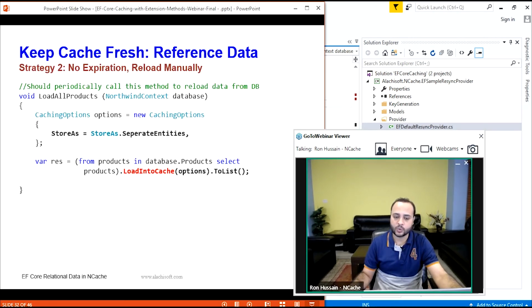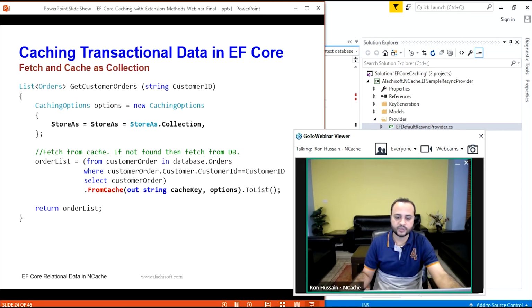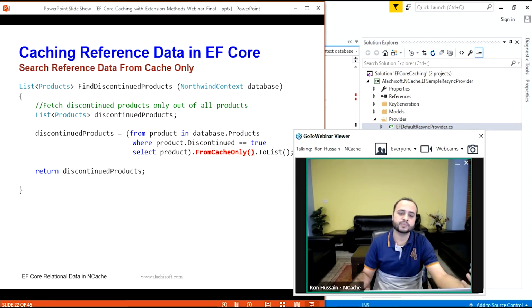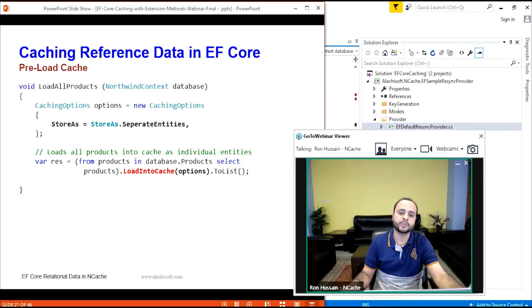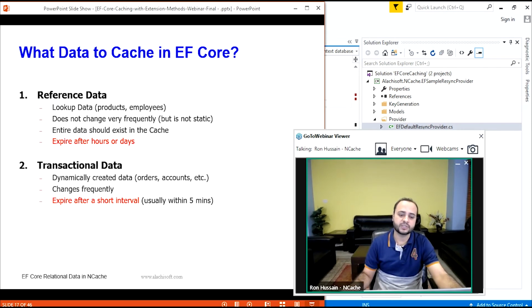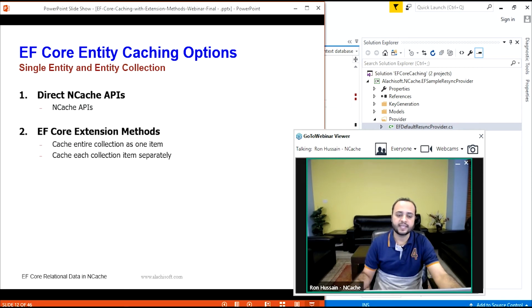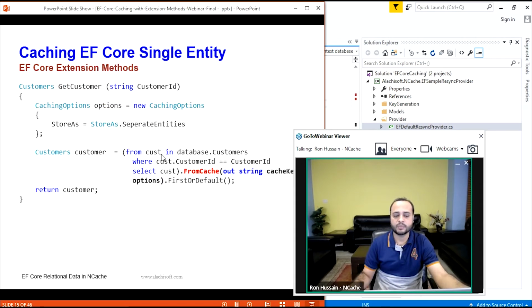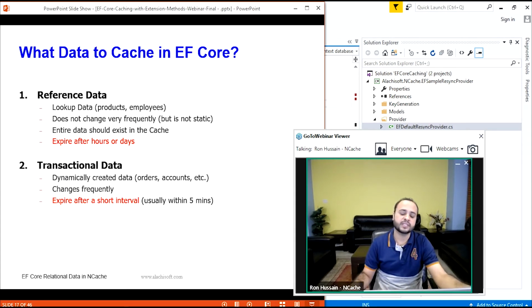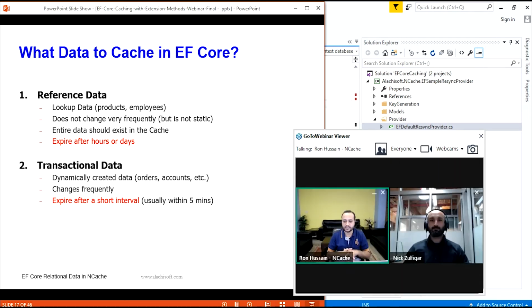That pretty much covers the technical content that we had lined up for this. A quick summary around this. First of all, you should use caching to help achieve all the bottlenecks that you have with databases. And then we talked about direct NCache APIs and extension methods. We talked about caching relationships, and then we talked about reference and transactional data and how to keep cache fresh. So this is it in terms of technical content. I will hand it over to Nick. Nick, please let me know if there are any questions.